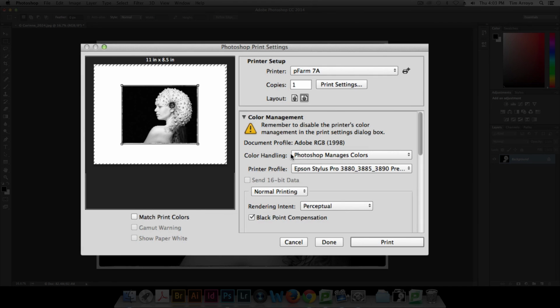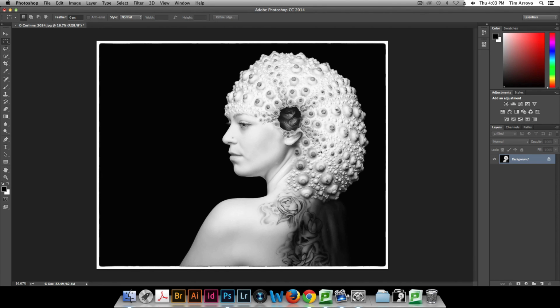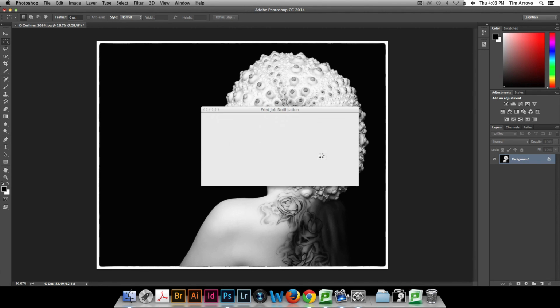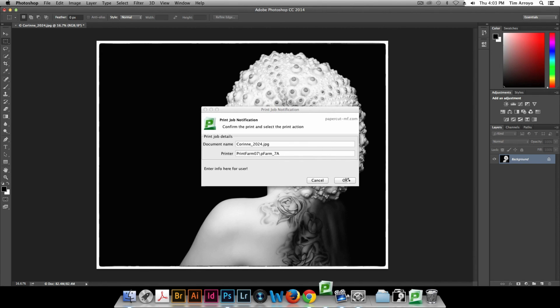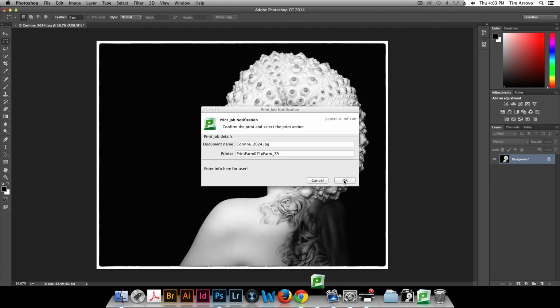We're all set to go now. Again, this is the most important part right up here at the top. Photoshop should always manage your color and make sure that you are choosing the proper profile, the rendering intent, perceptual or relative colorimetric. You're all set. Go ahead and hit print. Once you hit print, Paper Cut is going to open up. And from here, you would just verify that you're ready to pay for the print. And you're all set to go.